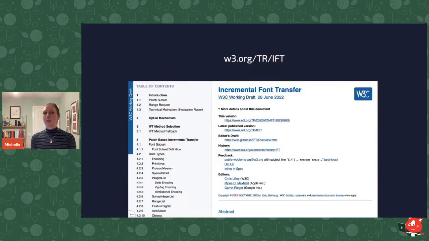Interestingly, there's a forthcoming standard called the Incremental Font Transfer Specification. This is a working draft specification for incrementally loading the portions of a font that are actually used. So you can't use this yet. It's not supported by any browsers, I don't think, but it's just something that's quite interesting that we may be able to do in the future.